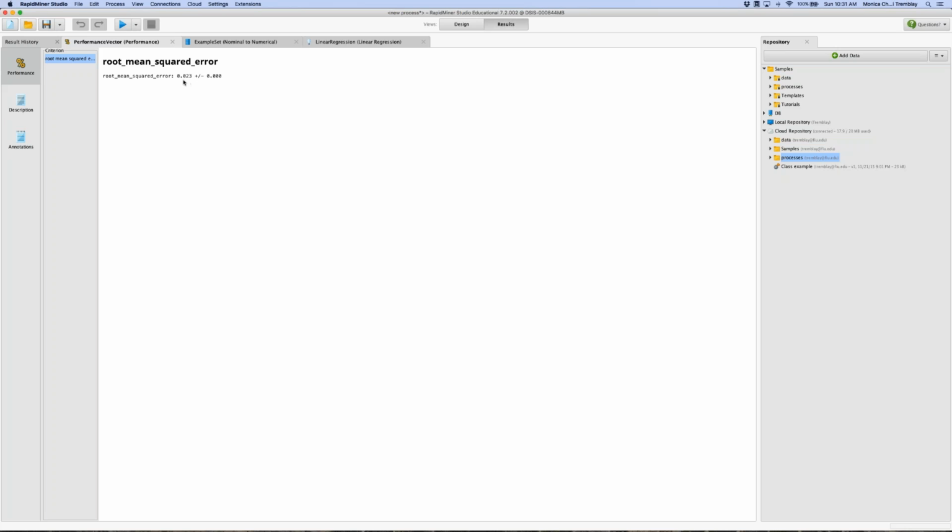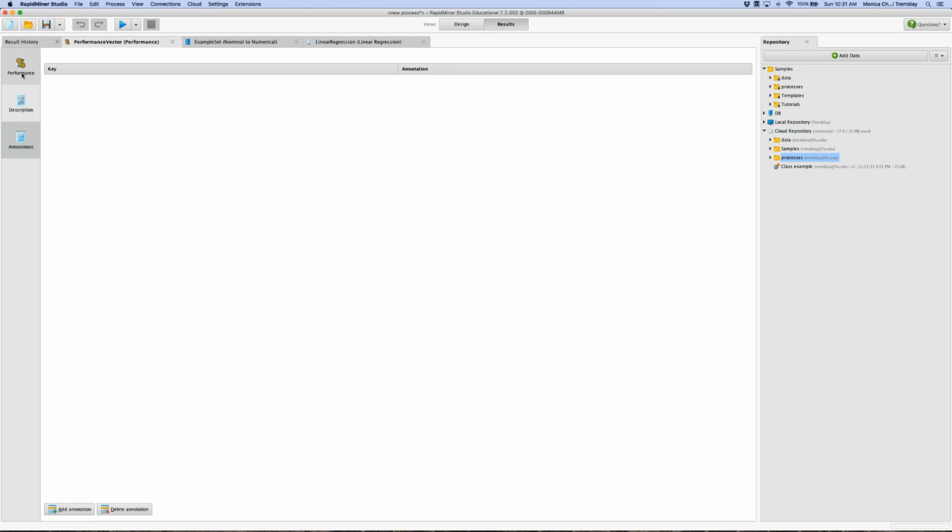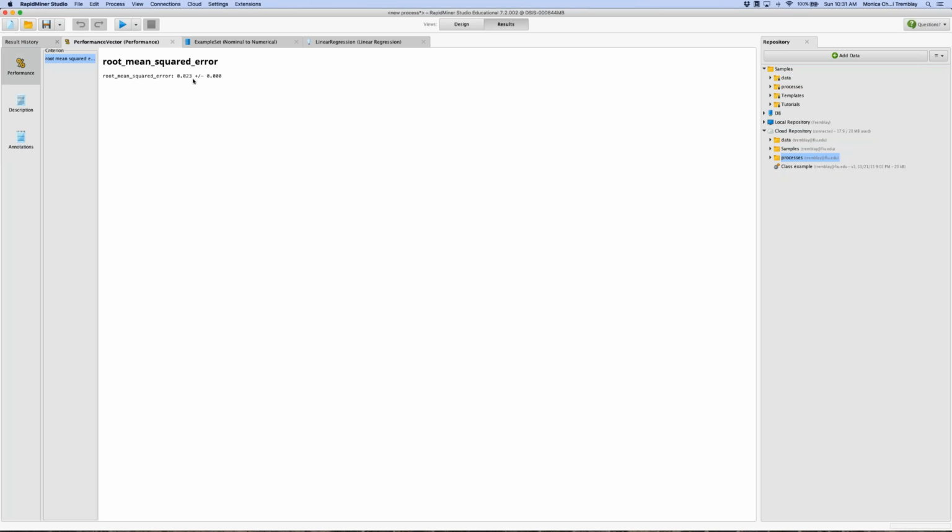Okay, so it's reporting our root mean square error. That's our performance. And it actually tells us exactly what the root mean square error is, which is pretty low. Had we run more than one model, we could compare that metric and pick the model with the lowest error.